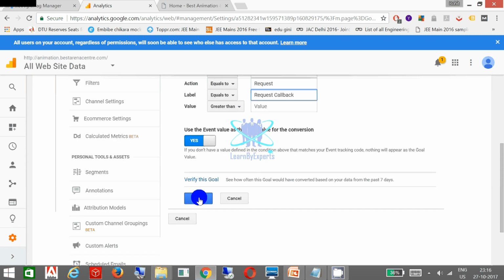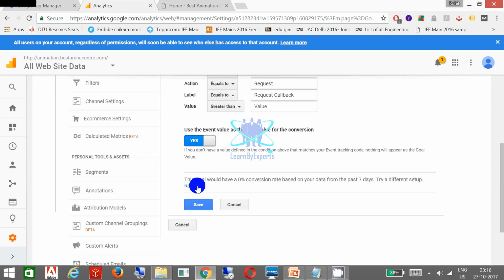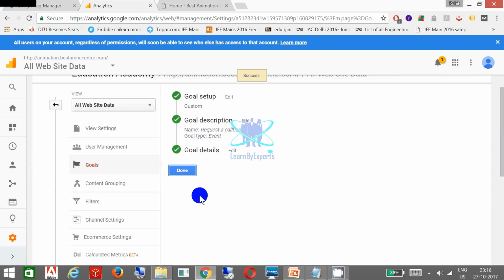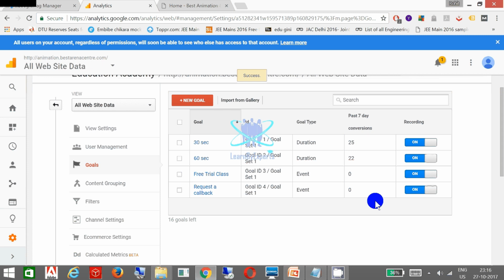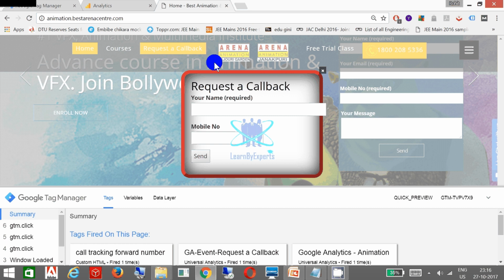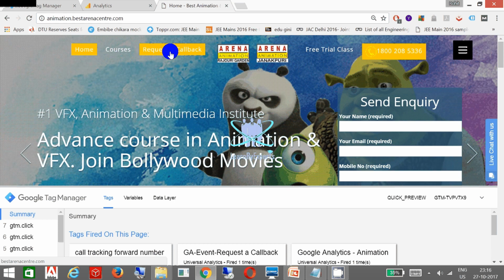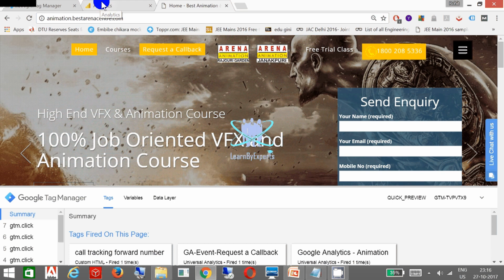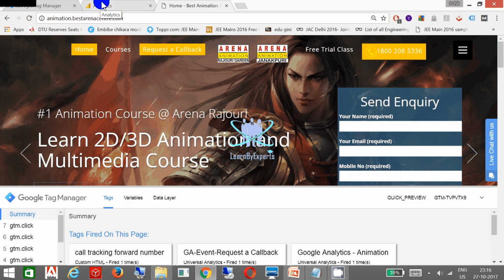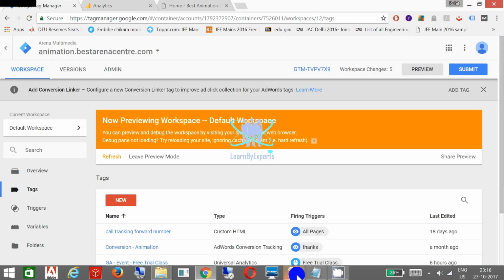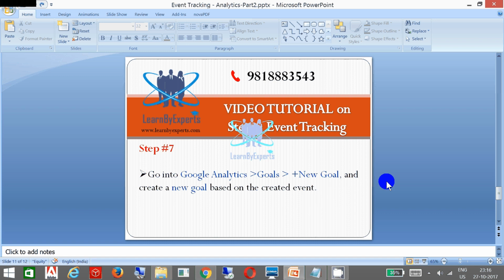You can verify this goal, whether somebody in 7 days has clicked it, so maybe I am using it from today. Now my goal is being saved. You can see this goal is being saved. Request a callback, which is on. Recording is on. So from now onwards, if somebody lands on my landing page and clicks on this button, request a callback, my goal will be achieved, and the same will be reflected as a conversion, or maybe as a goal. So that is all about this event tracking.